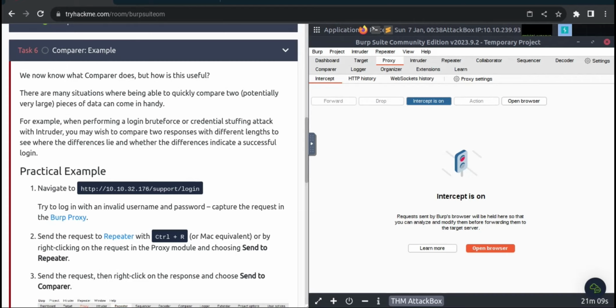With Intruder, you may wish to compare two responses with different lengths to see where the differences lie and whether the difference indicates a successful login. Practical example, navigate to this URL right here. Try to log in with an invalid username and password. Capture the request in the Burp proxy.